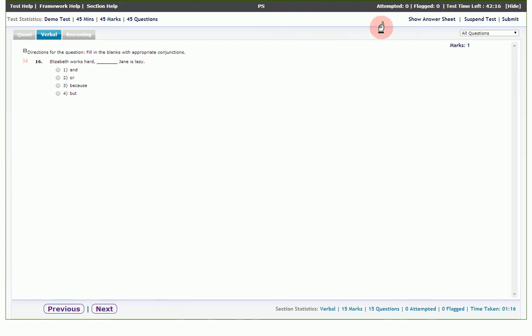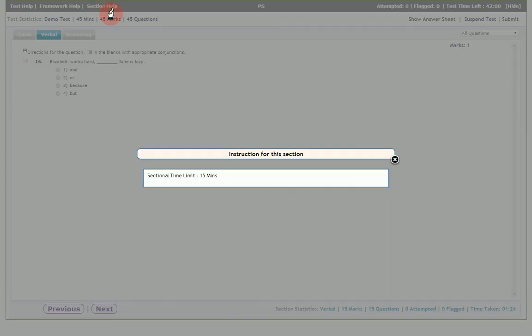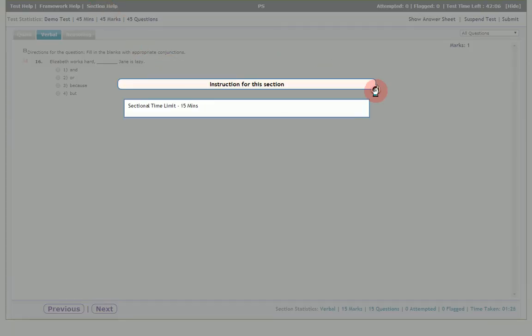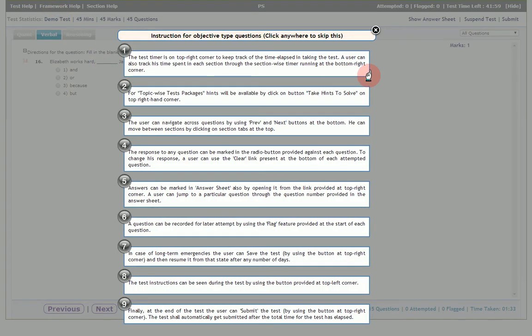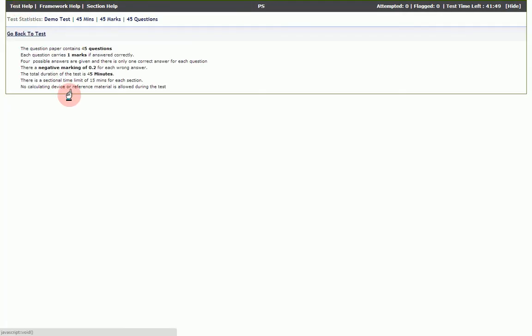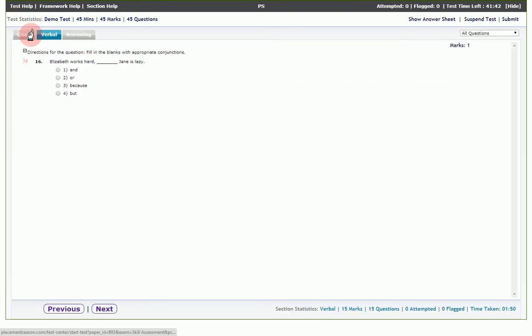Now there are a few more links that are available. So it is like test help, framework help and sectional help. I can click here and get that particular section related instructions anytime in between the test. And if I want to read the platform related instructions, I can click that framework help and read them whenever I need. And if I want to see the test instructions, I can see them whenever I need by clicking this test help link. So I can go back to the test.